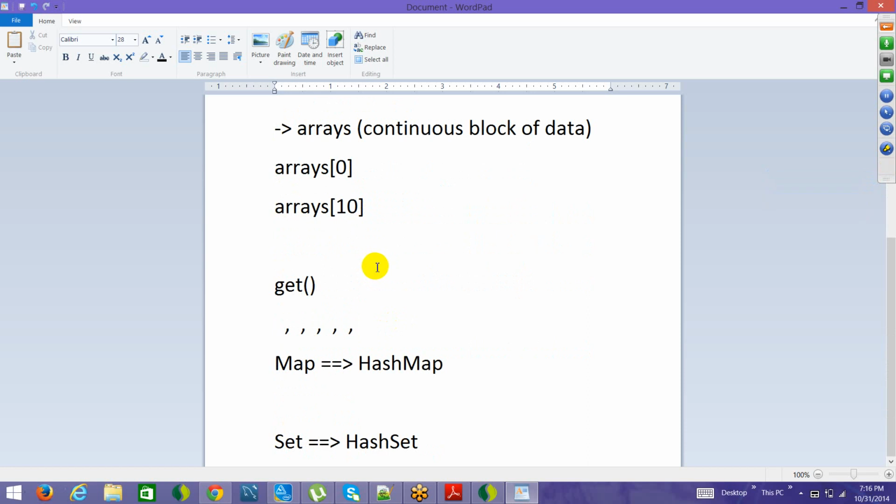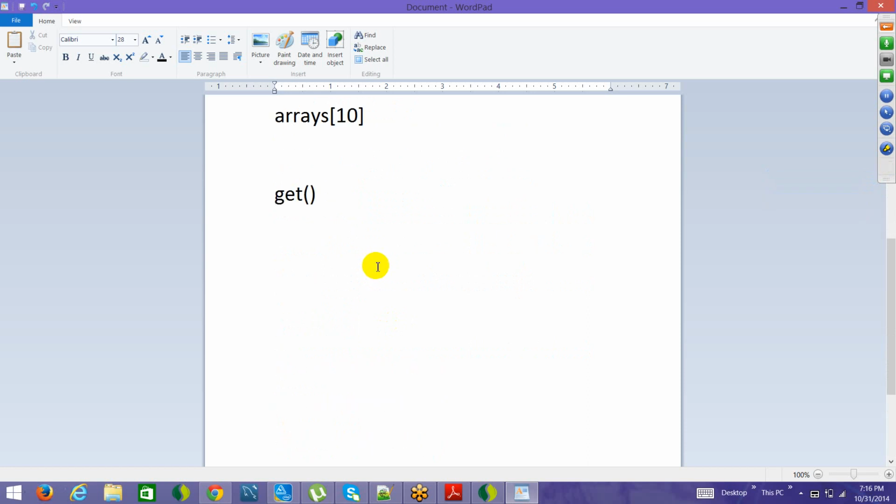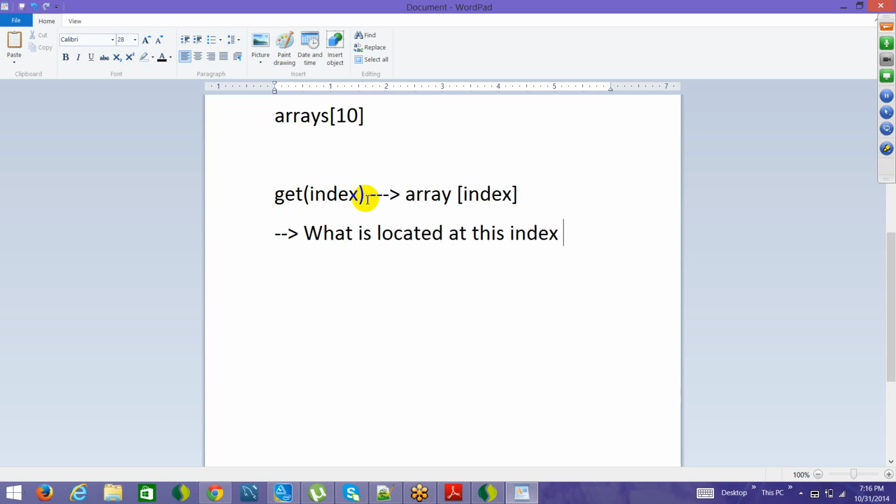If you give the first index, it will give you the first data, or you can give any index here. If you give the index, it essentially goes and looks in its internal representation, the array which it has, at what is located at that particular index. Okay, this is how it works. This is the data which it is looking for, what is located at this index. All right.